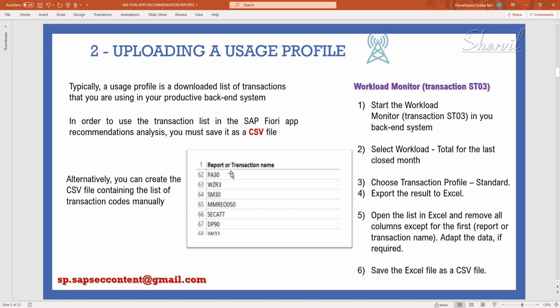The CSV file in this case should have only the transaction codes, nothing else. So the first row could be the title, and below that you should have the transaction codes. You don't need to have the description of the transaction and all. But keep in mind the file should be saved as .csv.